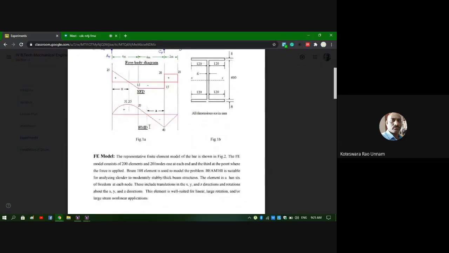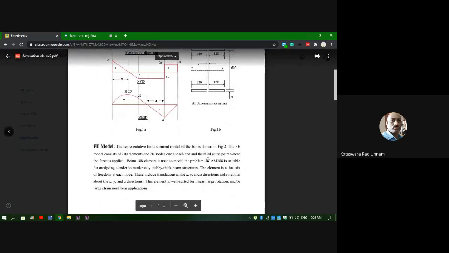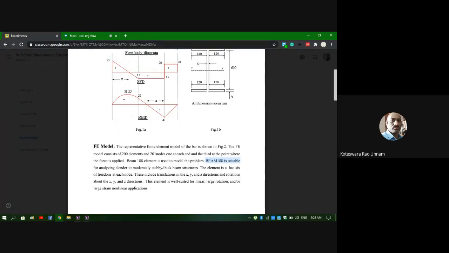In this case, BEAM188 also has two nodes, and each node has 6 degrees of freedom. In the earlier element, each node had only 3 degrees of freedom, which were only translations. Whereas in the case of a beam, you have 3 translations and, in addition, 3 rotations also. In case of bending, you require rotation. That is why we can't use the earlier element, because it doesn't have any rotational degrees of freedom.